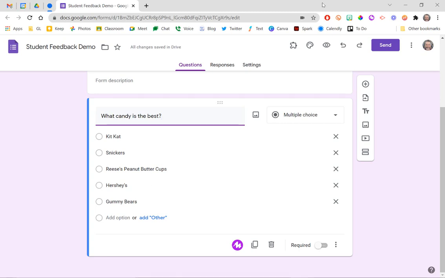So the first thing you need to do is have a form started. So here's an example of a form. It's asking about what kind of candy. Now in this, I had said what candy is best, and I want my kids maybe to not be able to read that, just listen to it. So I always put a space afterwards so that I'm gonna put a web link in here.